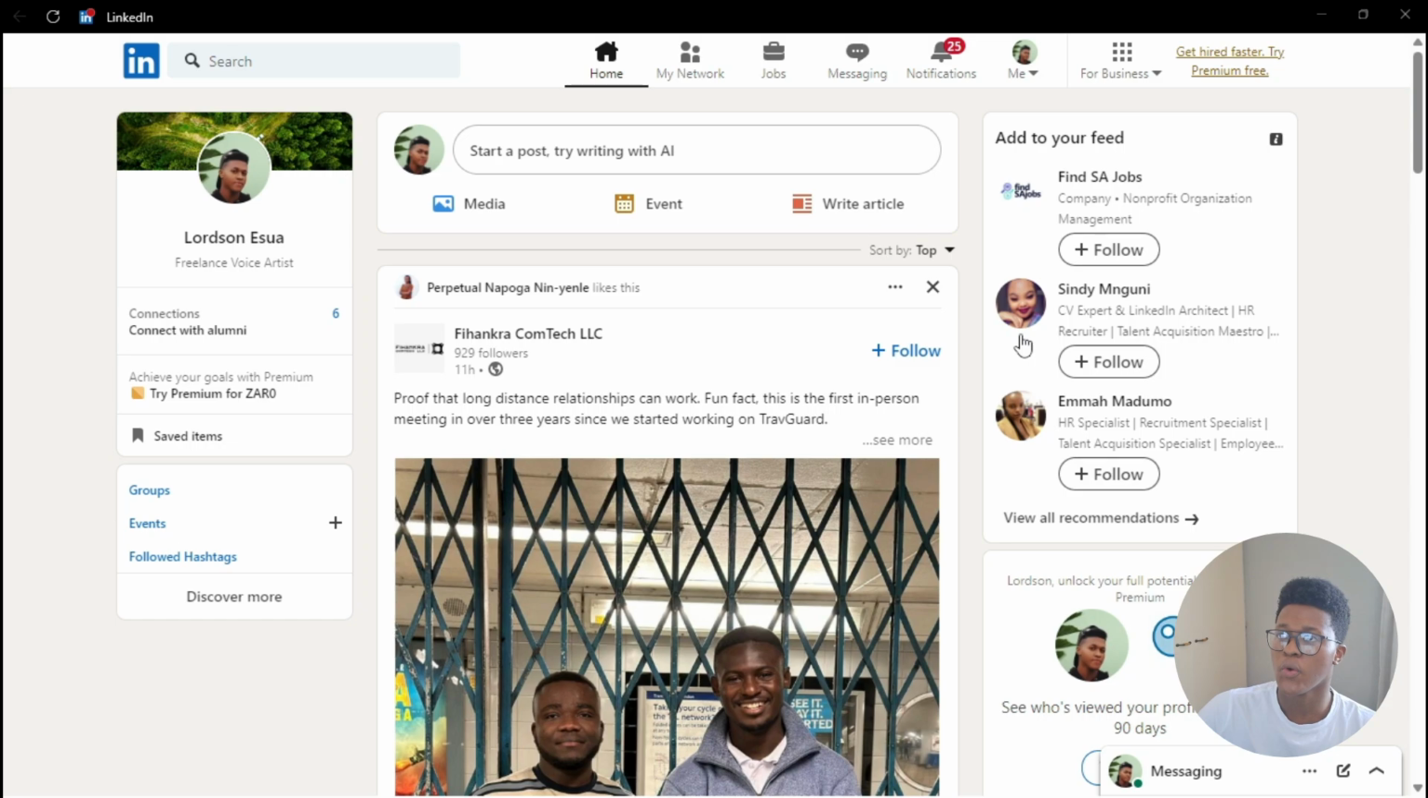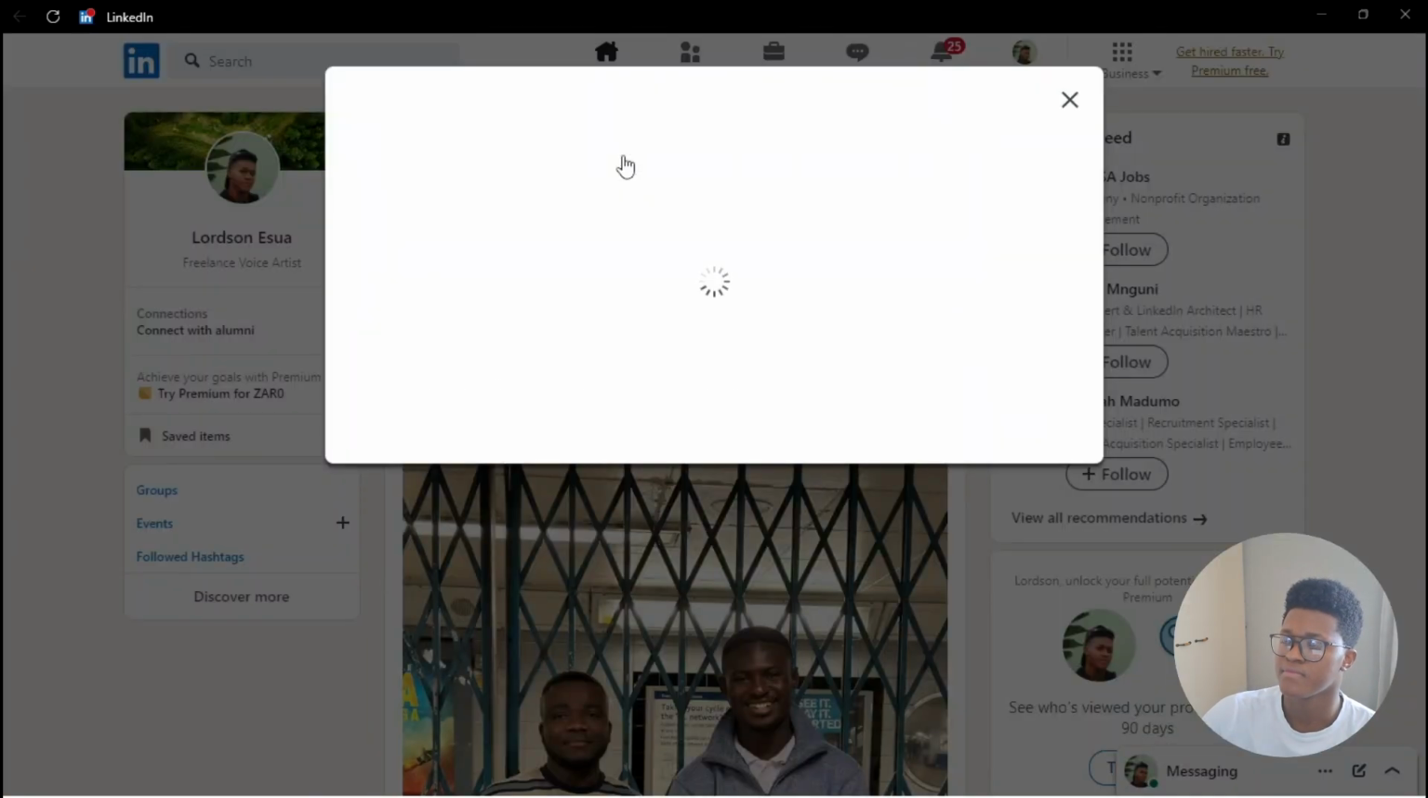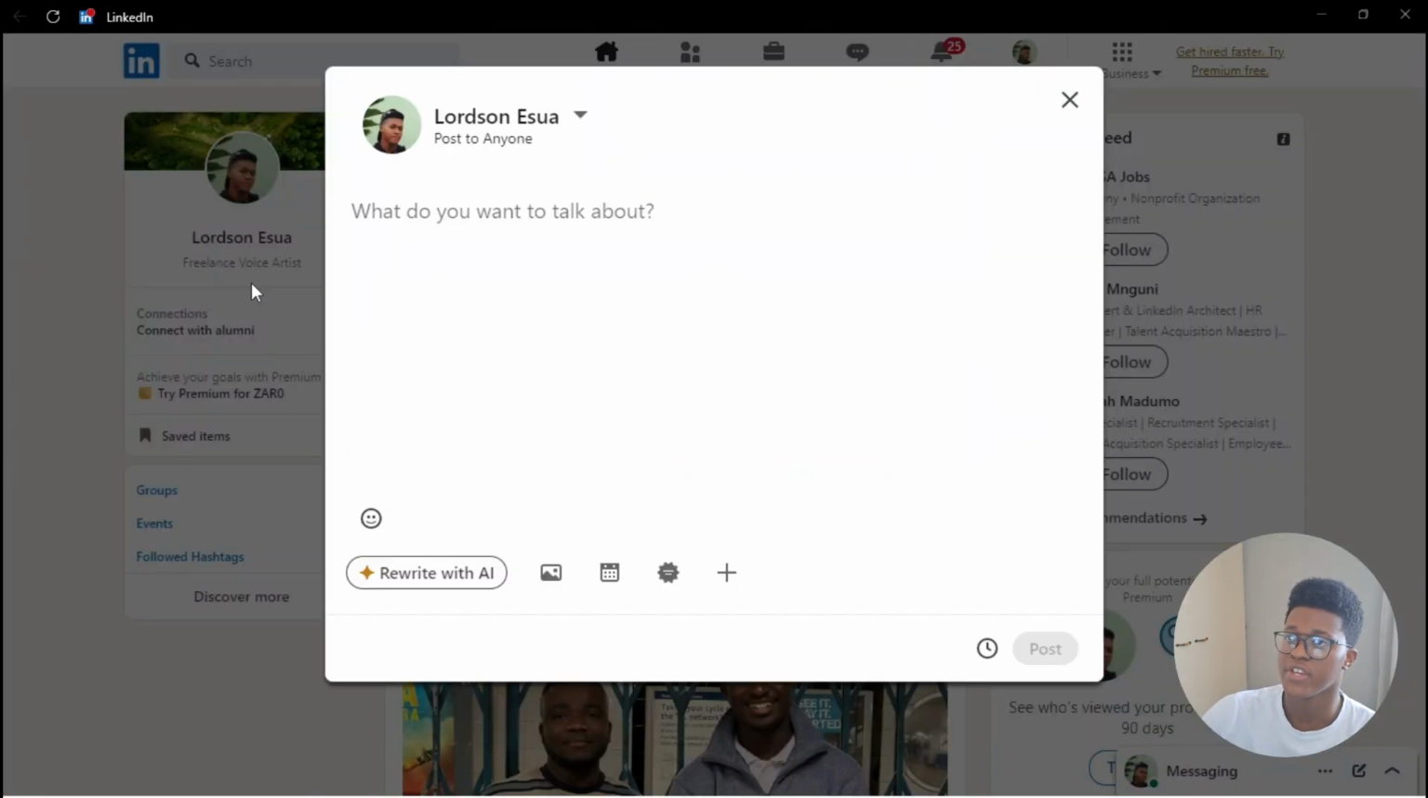Once you reach LinkedIn, you're going to click on start a post, try writing with AI. And you usually find it in the middle of the page. So we're going to click on it. It'll say, what do you want to talk about? So we're going to go to the bottom and we're going to click on the plus icon or symbol. We will then go to the right and it's going to say add a document. So you click on that.